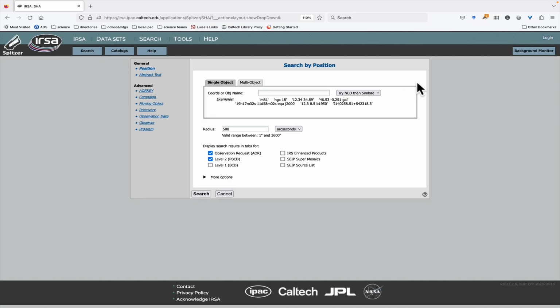This video is a case study on how to decide which SEIP super mosaics are the ones that I'm interested in working with. So I've got the Spitzer Heritage Archive here, and I have a catalog of objects that cover a relatively large region, and I want to figure out exactly which super mosaic tiles I should download. This is the position roughly in the center of the region that I care about, and I want to investigate over a fairly large region.